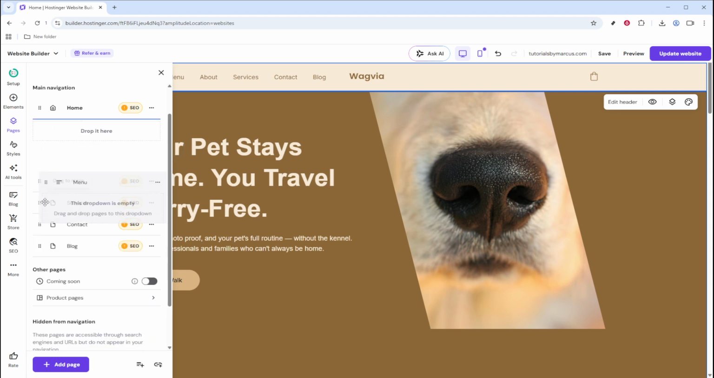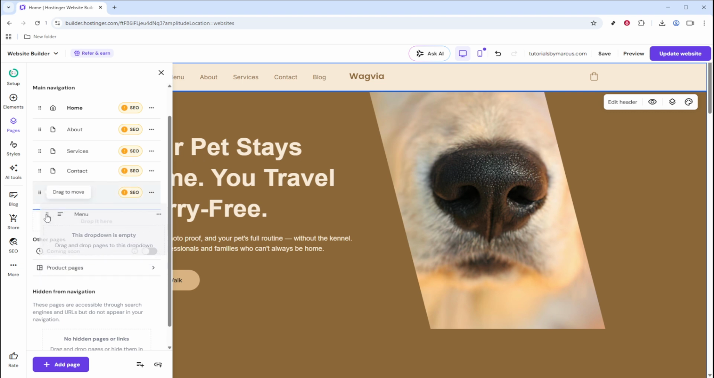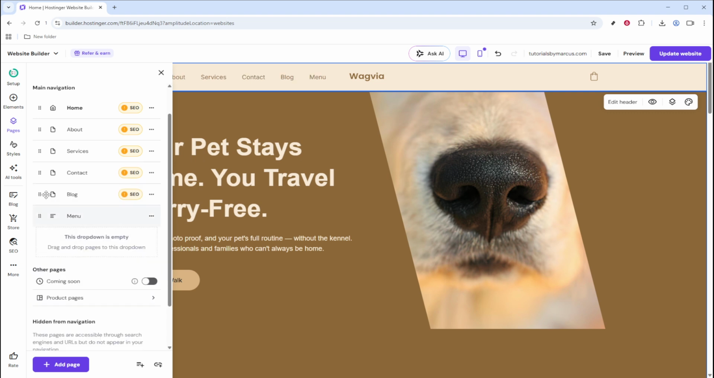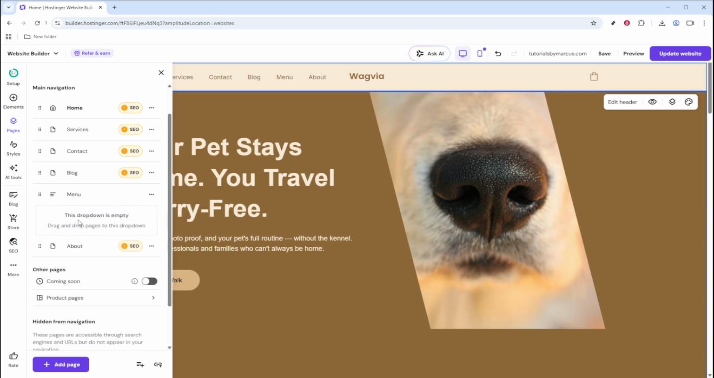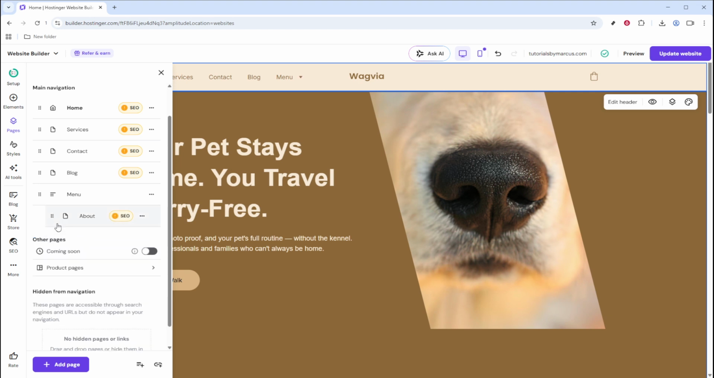Drag all the pages you want under that new dropdown heading, under Menu or whatever you named it. This is the part that controls what shows up when someone hovers over the dropdown on your live navigation. Here's the key detail I mentioned at the start. The pages need to be indented under the dropdown if you want them to function as submenu items. If you did it correctly, they should appear slightly nested underneath Menu.